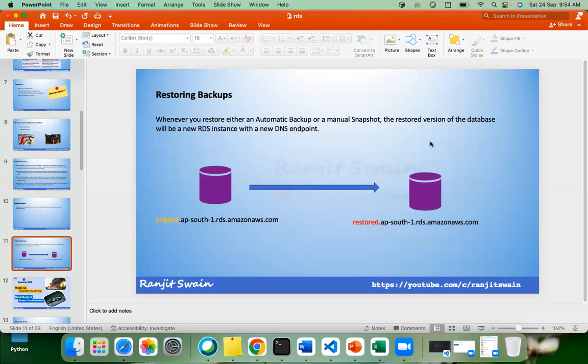Without that endpoint, we cannot access the database. Whenever we create a database, it is first created as original dot the region name, which region you have created, and rds.amazonaws.com. That is the primary database. If you want to restore the database in case of a backup or a snapshot, the database RDS endpoint will get changed.